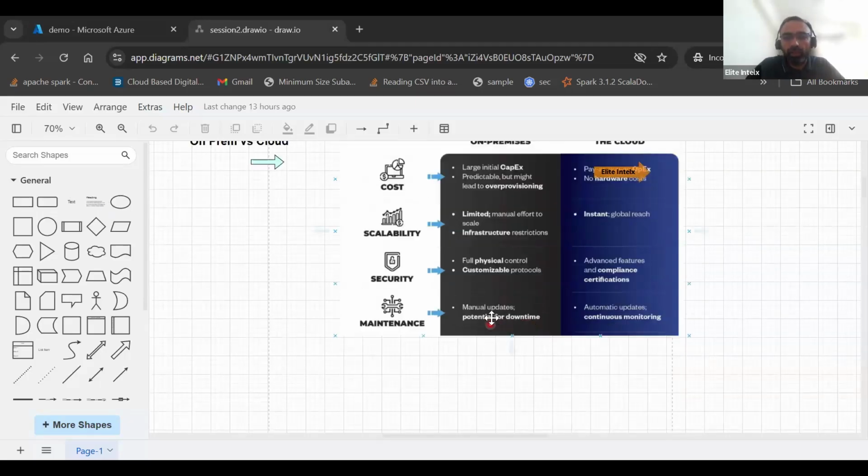And maintenance, of course, right? When you are creating your own application based on hardware, all the maintenance comes to you. But in terms of cloud, they maintain your patching, right? If it's, let's say, a VM, right?